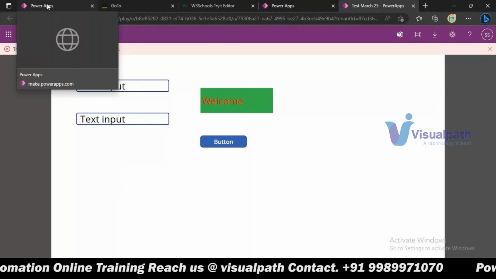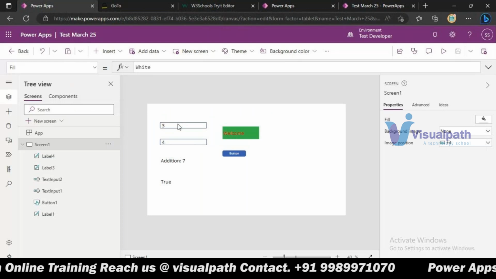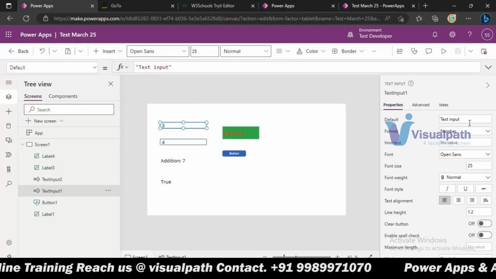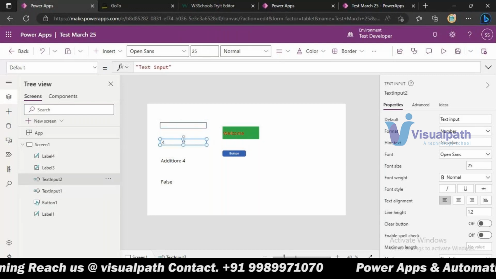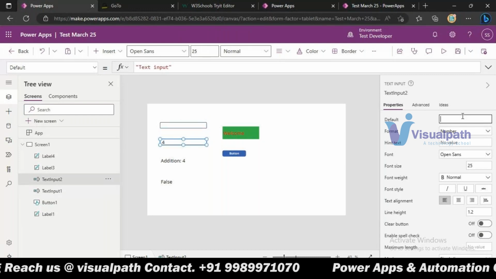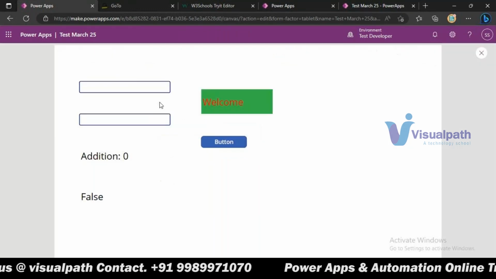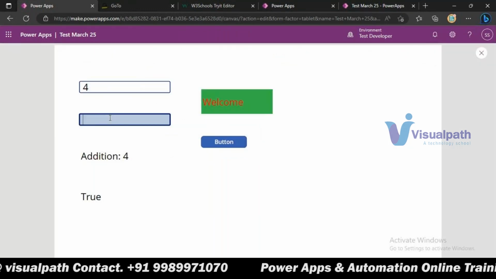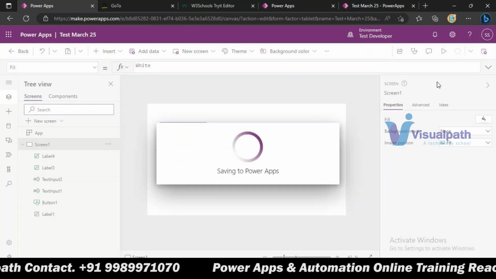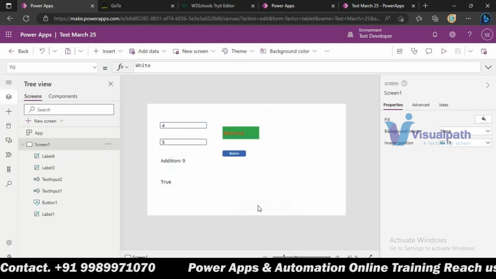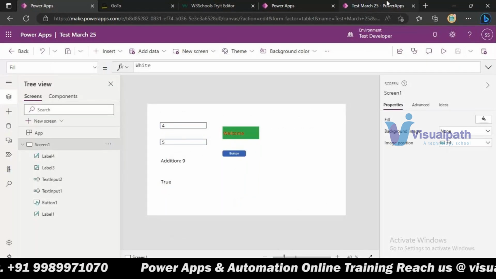Okay, I am getting some error. Value, text input. Let's fix the error. Default, let's remove it. It was actually a default value. Play it, execute it. All right. Publish it again. Publish.